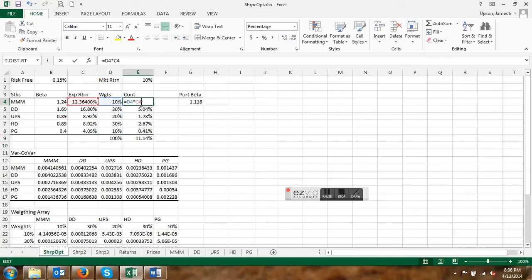The contribution is the expected return times the weight of the portfolio. This is 10% of the monies invested in 3M. And we're going to sum these guys up. The sum of the contributions of each item in the portfolio is the portfolio return. So that's just the sum of that column.